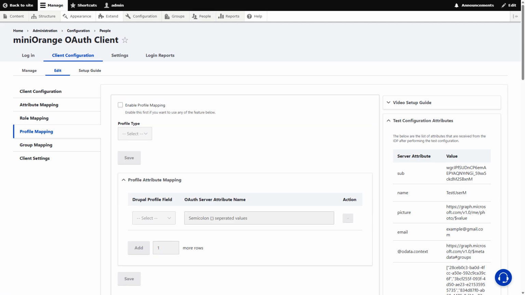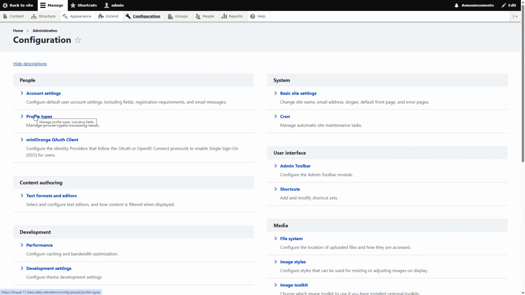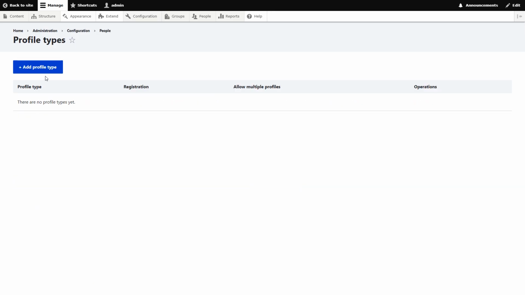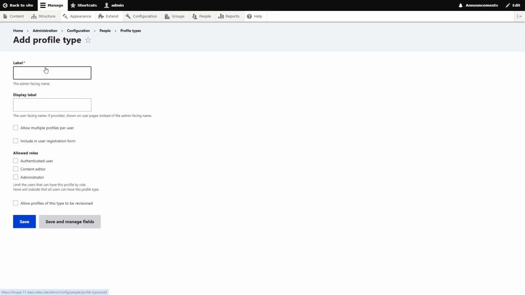Let's begin with the configuration of the profile module. After installing the module, navigate to the Configuration tab. Click on the Profile Types under the People section. Click the Add Profile Type button. Enter the label in the Label text field, which is mandatory. Scroll down and click on the Save button.